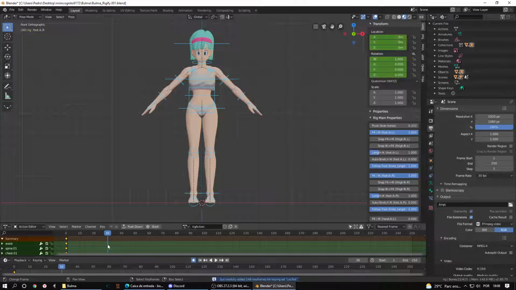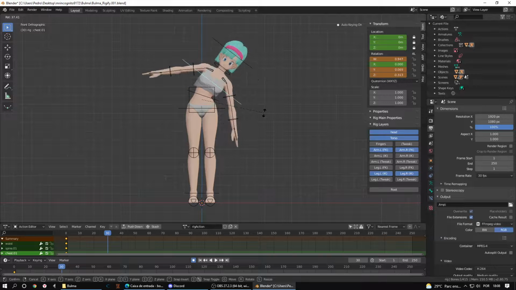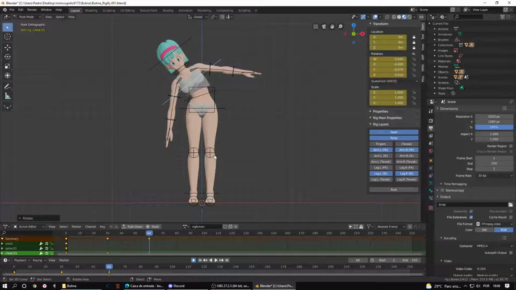I will change to 30, and I will select not every bone, any bones, and I will make the animation, rotation, scale, for example. But in our case, it's a rotation. I will select the chest and I press R, and I rotate, and the key was marked here. And you change the number, for example, 60, and rotate to the other side.